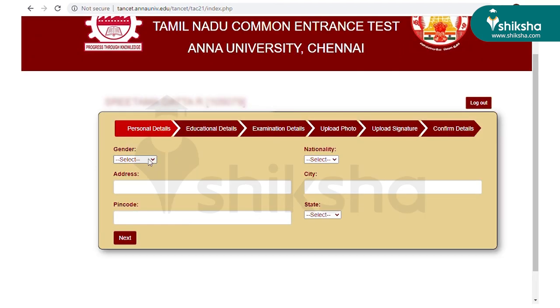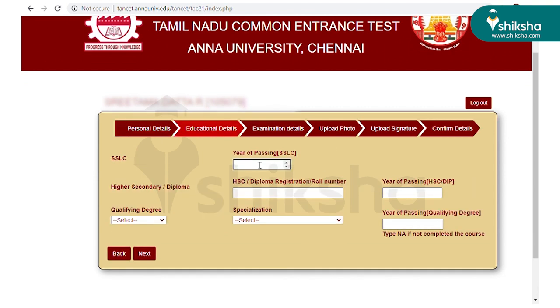The TANCET 2021 application form is divided into 5 parts, which are personal details, educational details, examination details, photograph and signature upload. In the personal details section, enter your gender, detailed address, state and click on Next. In the educational details, enter your year of passing class 10 and class 12, roll number of class 12, qualifying degree or bachelor's degree, specialization and year of passing. Candidates in final year of their graduation have to type NA in the year of passing.